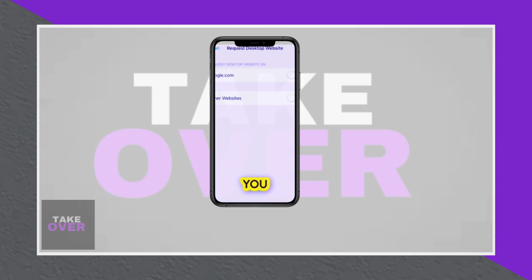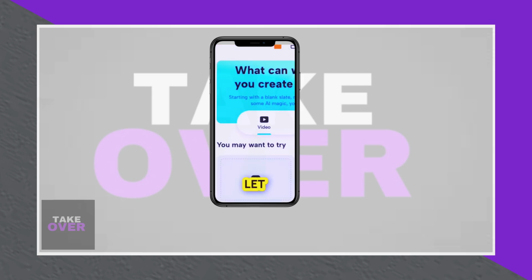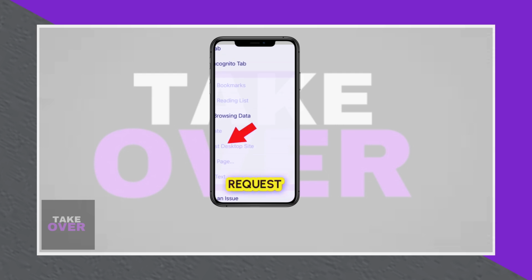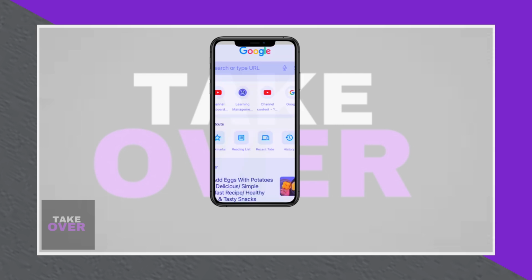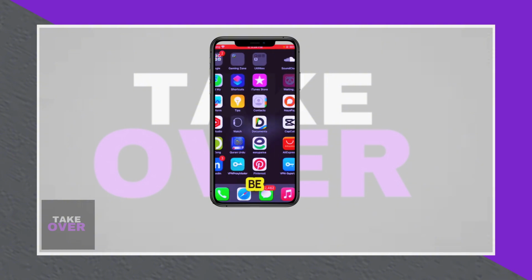Once on the desktop version, you'll have access to Capcut Pro features, including design creation, video ratio selection, and advanced tools. For further tips on enhancing videos to HDR or 4K, watch the tutorial linked in the end screen.